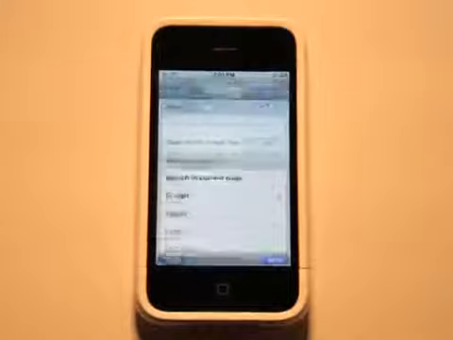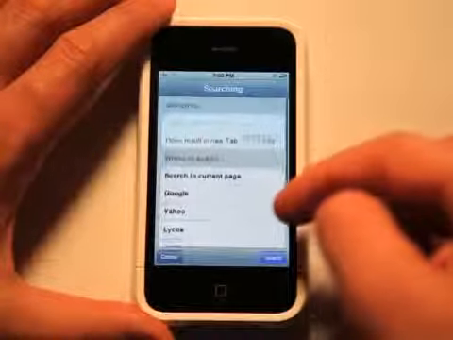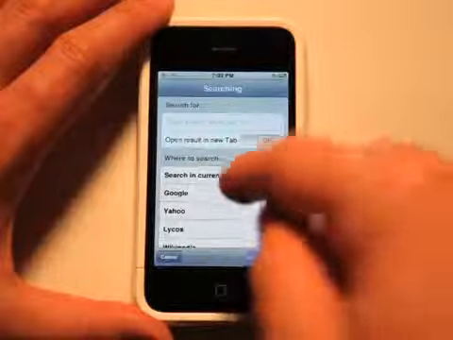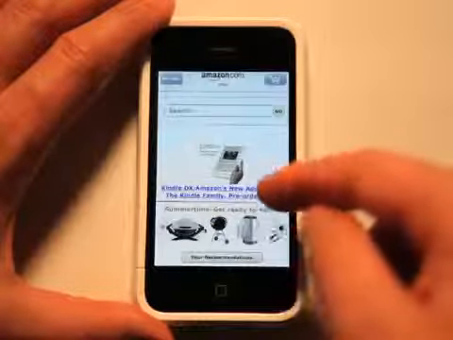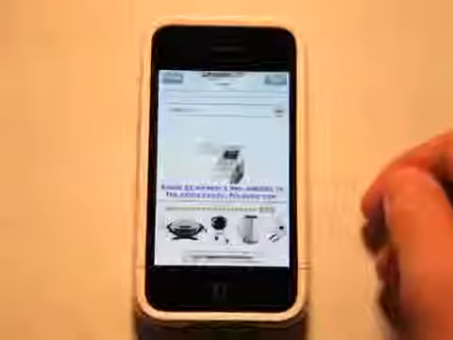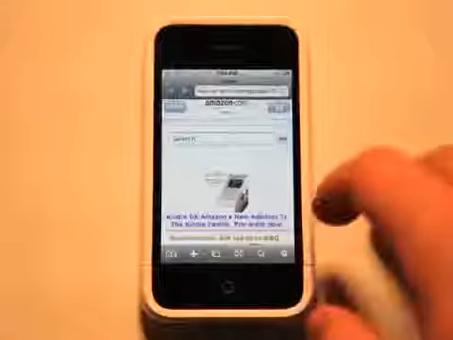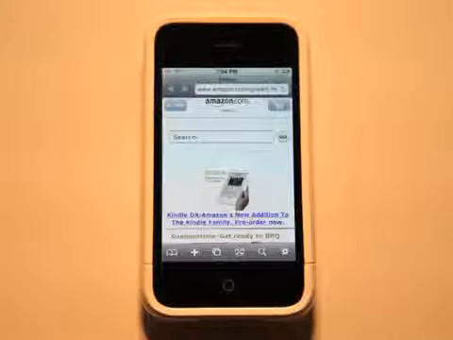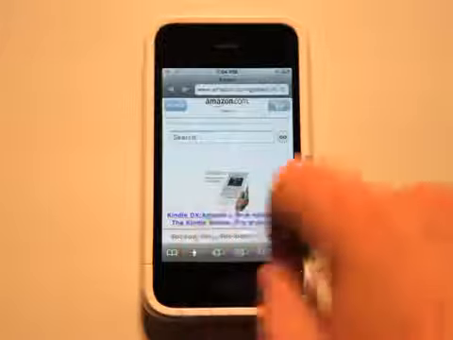I could tap on search and do a search in any of these websites here, or of course I can add more search engines to this list as well. We have our full screen view right here, which actually took me a minute to figure out how to get out of full screen. You actually shake to get out of full screen. So remember that if you go into full screen and can't figure it out. And then we have multiple tab browsing here.